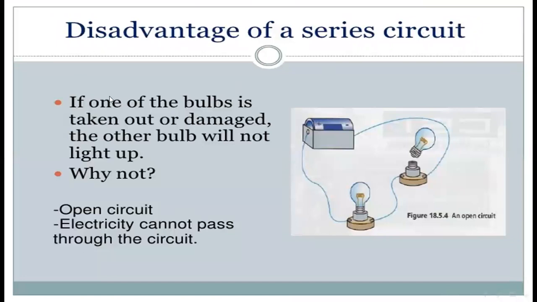Disadvantages of series circuit: if one of the bulbs is taken out or damaged, the other bulb will not light up. Why not? Open circuit. In an open circuit, electricity cannot pass through the circuit. So this is the disadvantage of a series circuit.